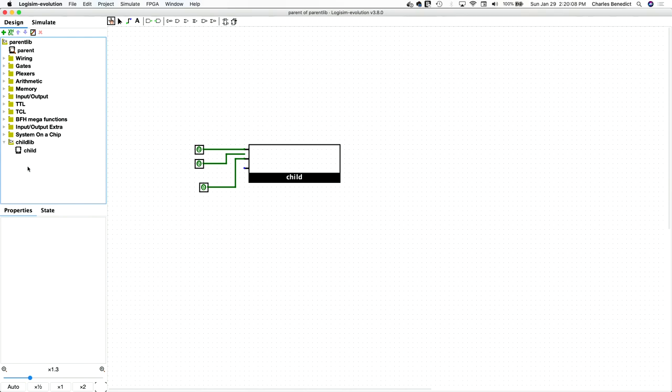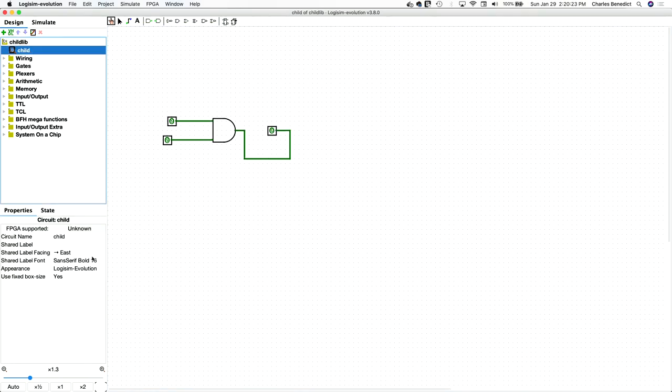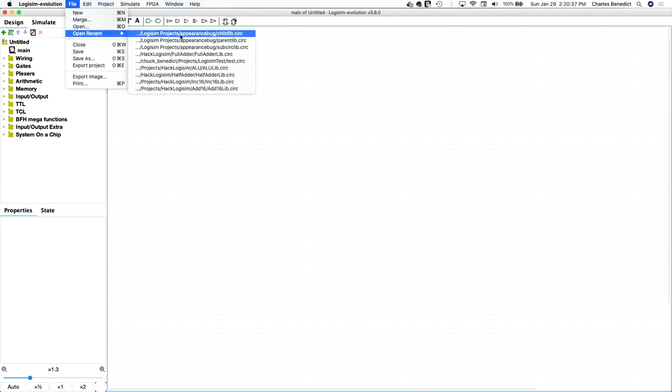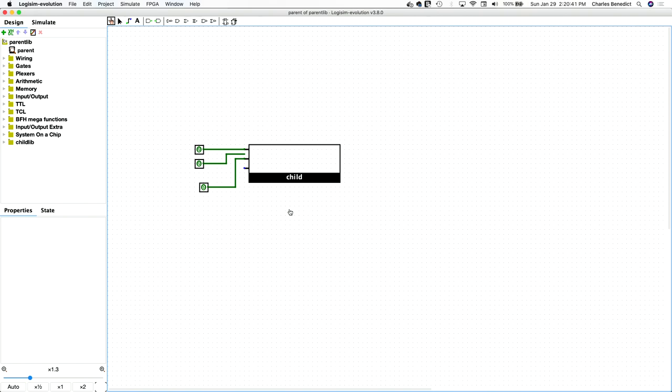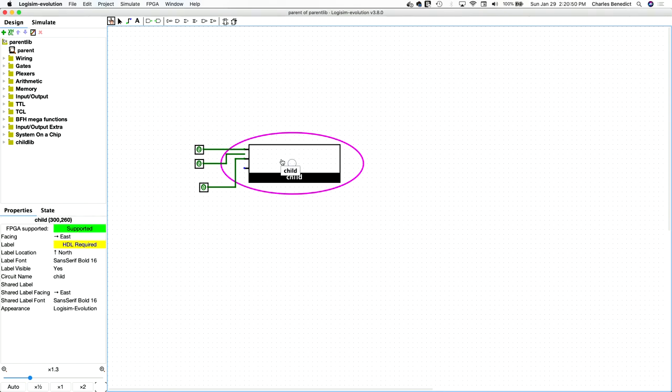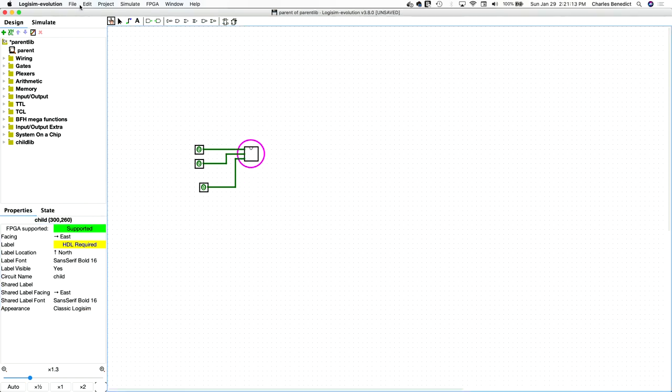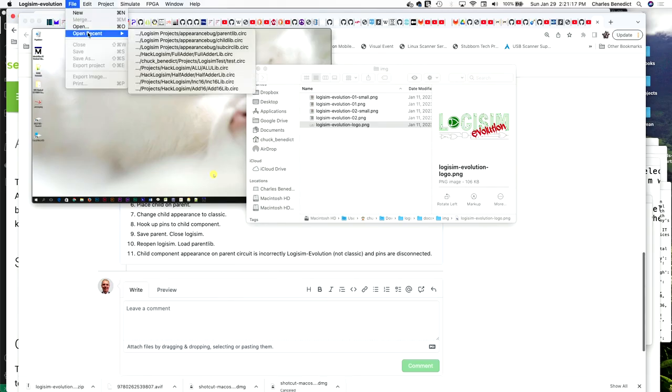And the bug is that the child design is set to Logisim Evolution. However, inside the parent, let me close this and open the parent. Remember, in the parent we picked the representation of this to be the classic design. But because the child has the appearance of Logisim Evolution, evidently, when the parent is saved, it's not saving the state that you changed it to. So if we change the child to classic, see, now it's fixed, and we save it, and we close this, and we try to reopen the parent again, it's going to be broken again.